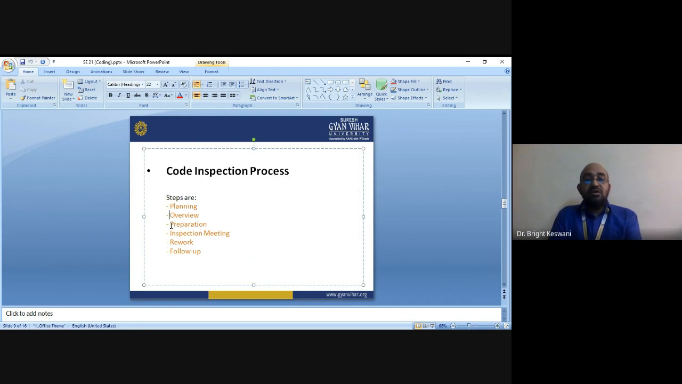Overview is also important. Without overview, you cannot proceed for code inspection. Then, the inspection meeting will be done after the planning, the overview, and the preparation.